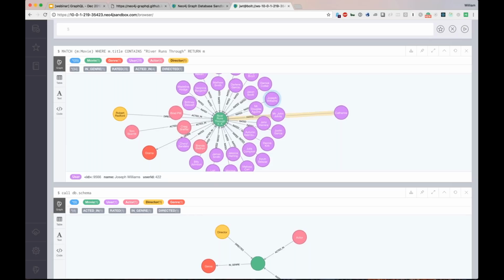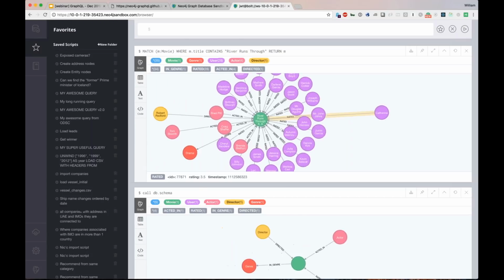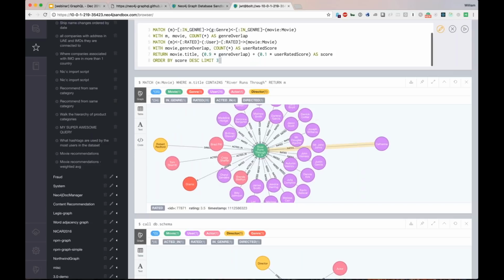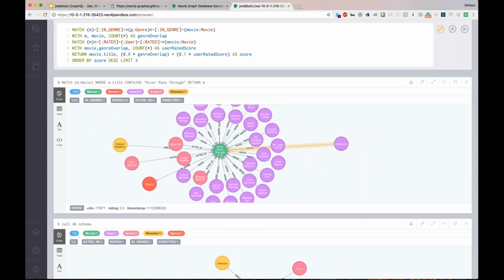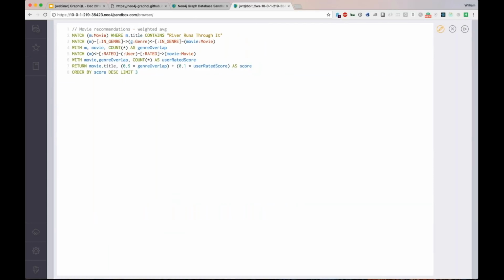So remember, we had that similar field that was showing us movies similar to river runs through it in our GraphQL API. So I have that query saved here. It's a bit more complex. So what is this query doing? Well, it's looking up the movie by title, and then we traverse out to find movies that are in the same genre. And we take account of the number of overlapping genres.